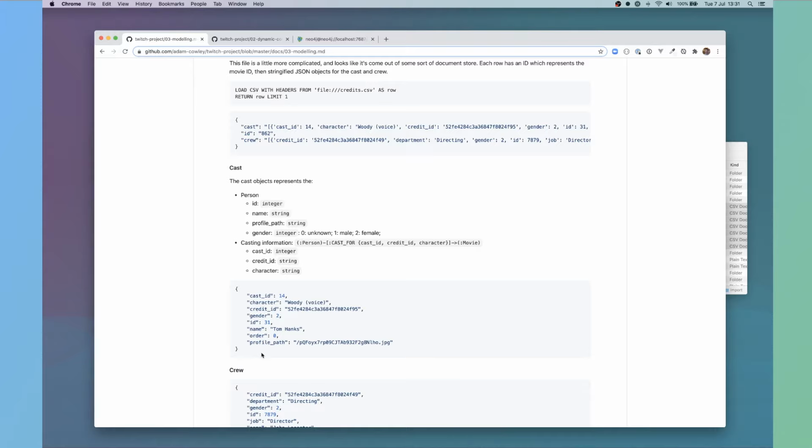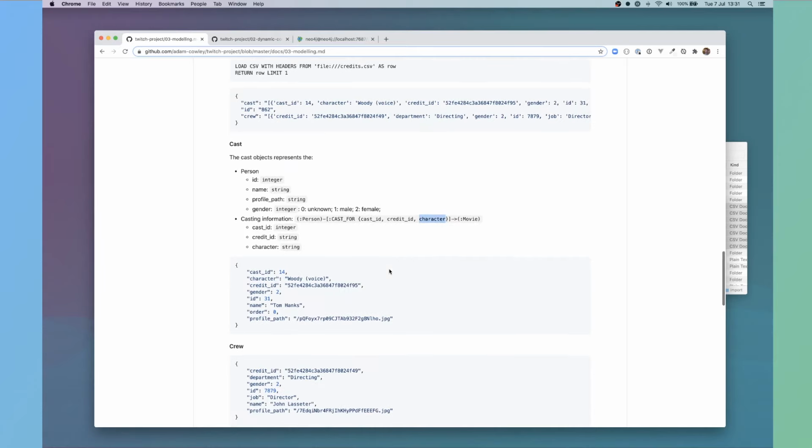We can then use that value later on to set labels of male and female if we ever do need to search on that data. And then for the casting information, we would use this information to create the person and then create the cast-for relationship between the person and the movie. In this case, it's got properties for the cast ID, which is an integer, the credit ID, which is a string, and character, which is a string. If we take a look at this value here, we've got Tom Hanks, who has a gender here of, maybe I got that number wrong, but a gender of 2.